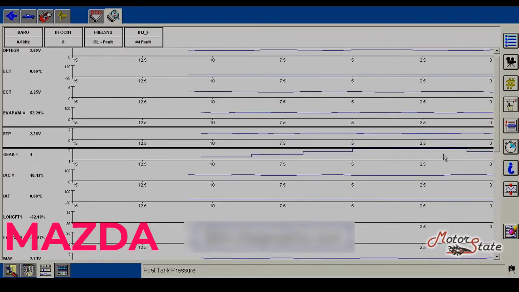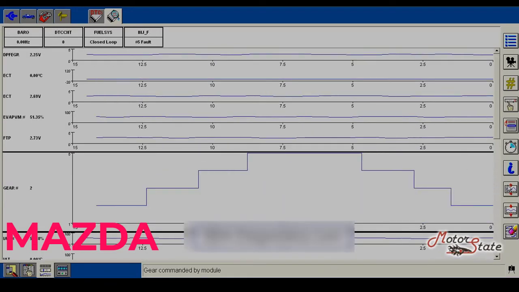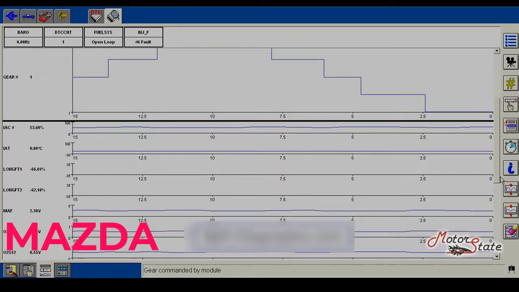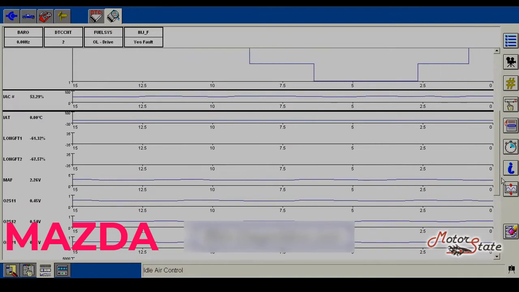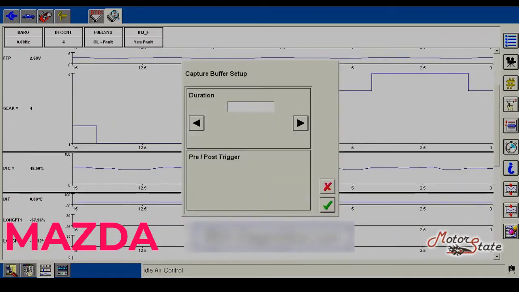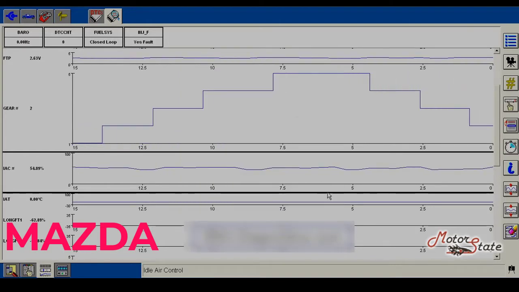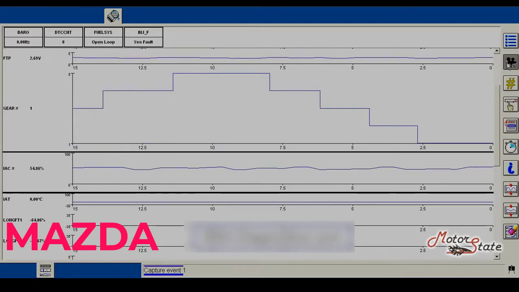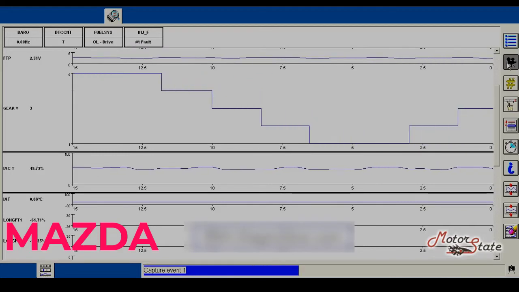If you want to use it with an original license, which supports all-time updates, you can download calibration files for your cars.